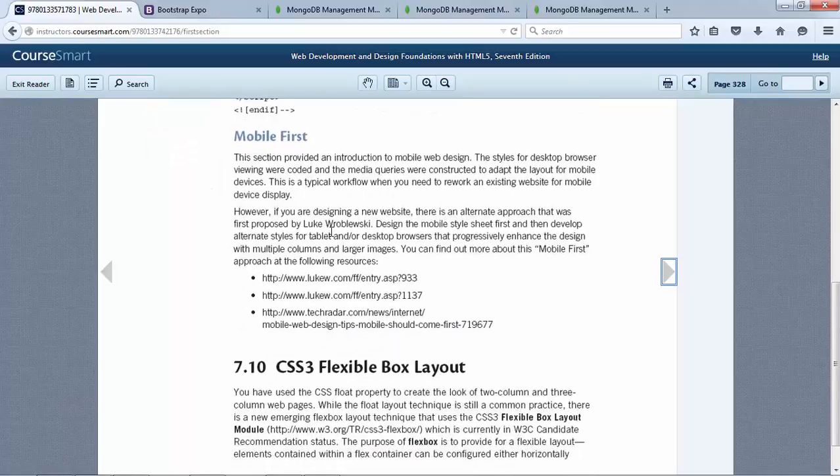Finally, the last thing I want to mention here is this mobile first idea. This is an idea that's being put across by a lot of people right now. What they say is, if you're going to design a brand new website, why don't you design for a mobile site first, which is typically harder to do, and then develop alternative sites for tablet and or desktop, etc. If you want to find out more about it, they give you 3 different URLs that you can take a look at.